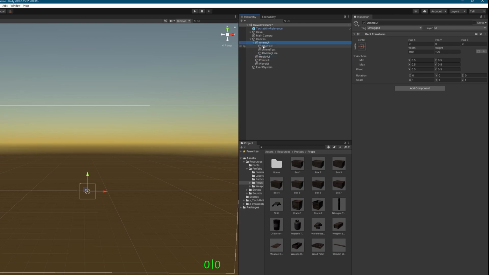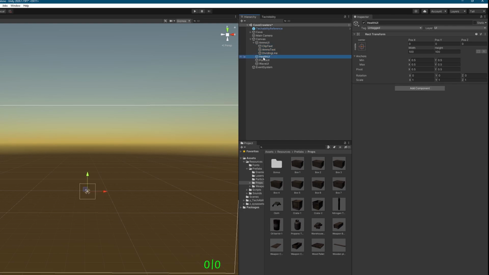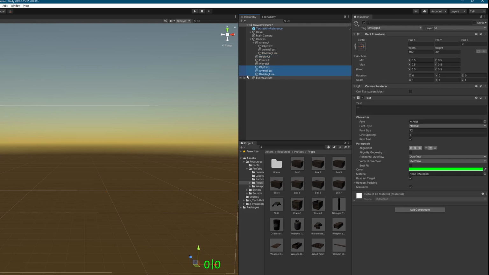Next, what we're going to do is highlight all three of these by clicking the clip text, holding the Shift key, and clicking the dividing line at the bottom. So that selects all three. We're going to hit Control or Command C and select Health UI and press Control or Command V. Oh, and it pasted it down here. That's okay. As long as we still have all three selected, we're going to drag this up onto the Health UI.